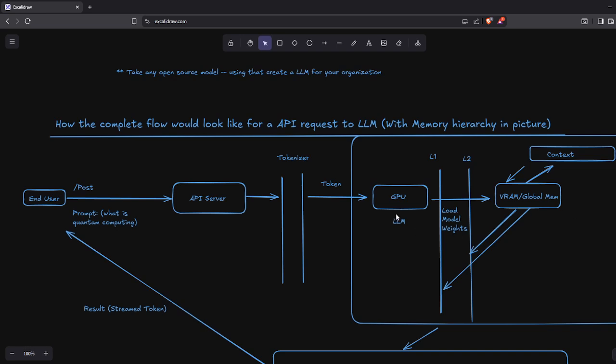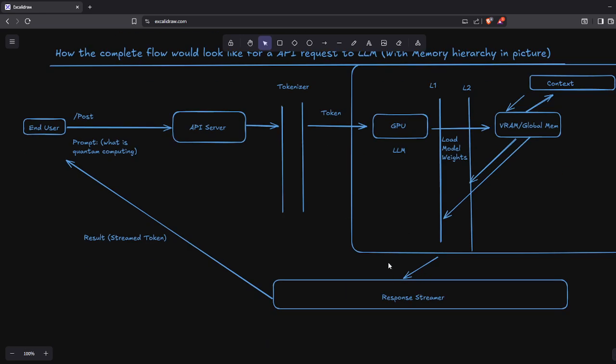So all those things come into play, and then the decoded tokens are put into one of the programs that is running on that server, called the response streamer. That response streamer then keeps on returning the results one by one as a stream of tokens. So behind the scenes, something like server sent events are being sent from the response streamer to the end user.